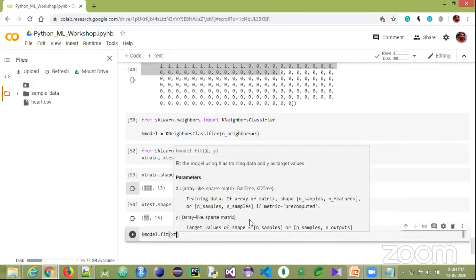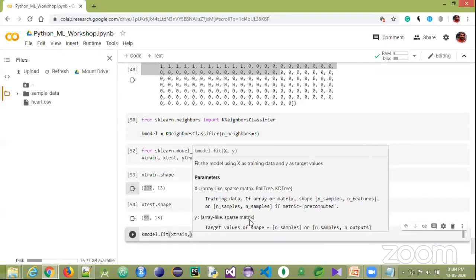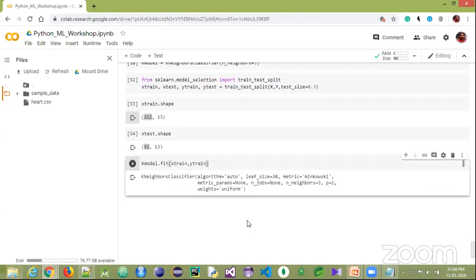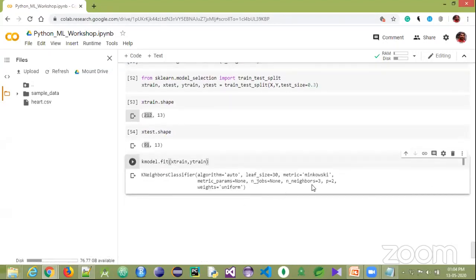That's it. X_train, y_train. This is for training purposes. I'm training the model. Here it has a lot of attributes. Minkowski is one of the algorithms used by default for the metric. For the number of neighbors, we are using 3 here. A lot of things going on here. Now we are going to predict.